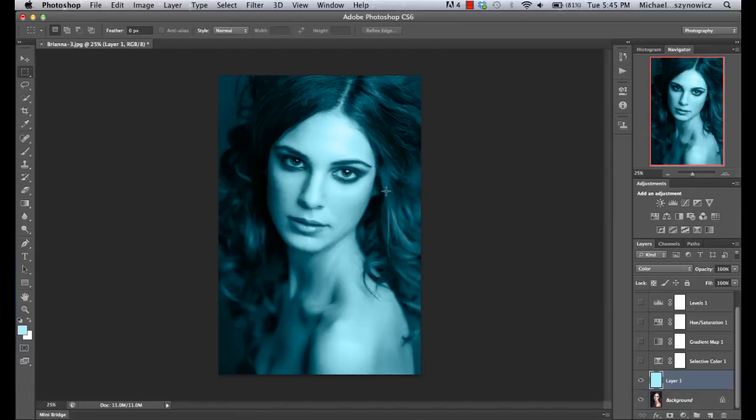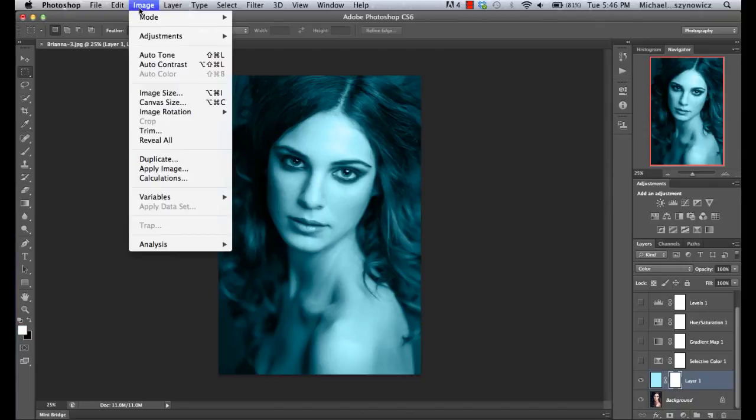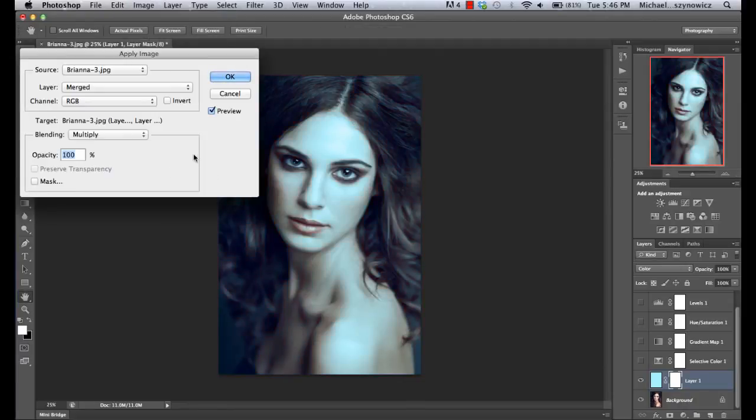But the next thing we're going to do is focus our adjustment on just the highlights. So maybe we want to take just the highlights and apply this little cyan cast to them. So we're going to add a layer mask to our image, and then we're going to use a technique I picked up from Aaron Nace over at Phlearn, which is a great little tool to allow you to concentrate a layer into shadows or highlights, and that's Apply Image.